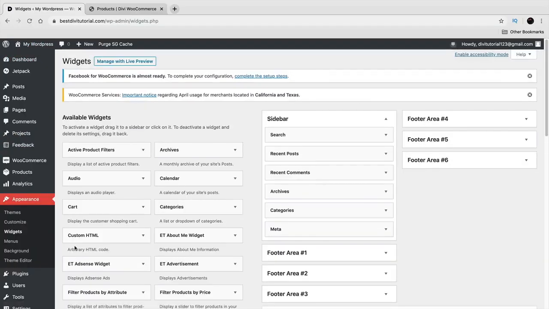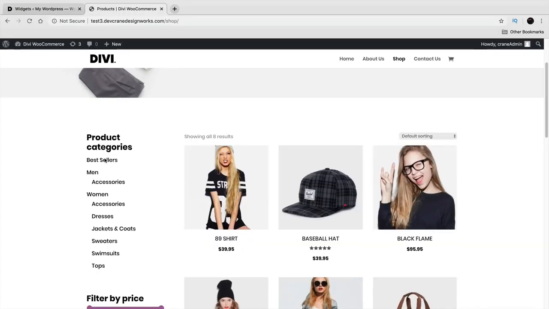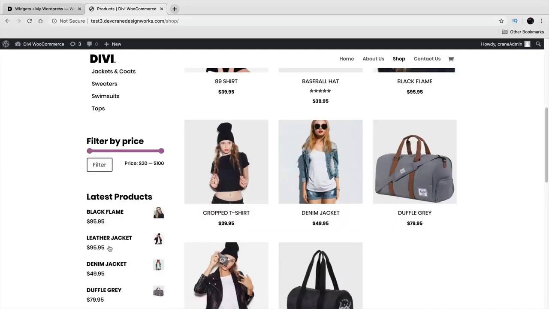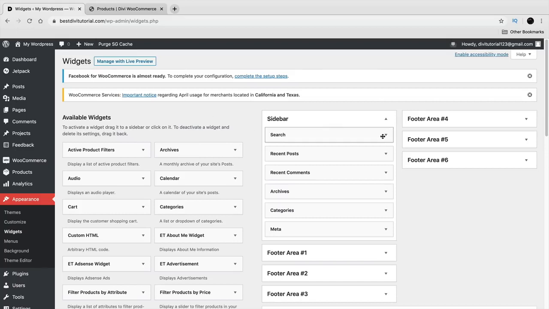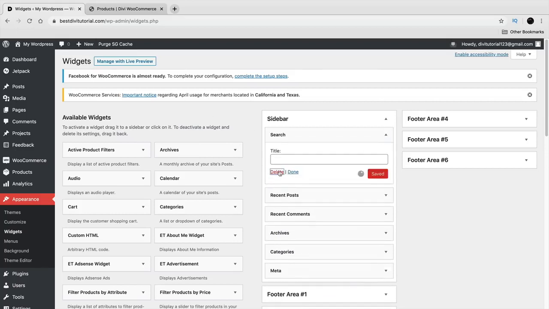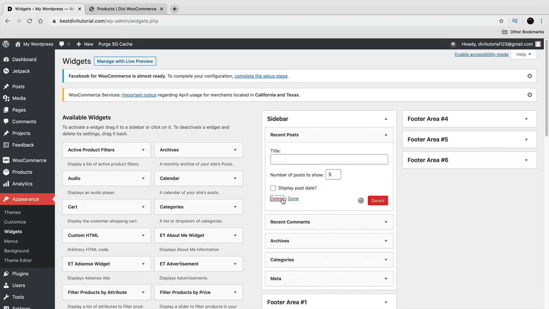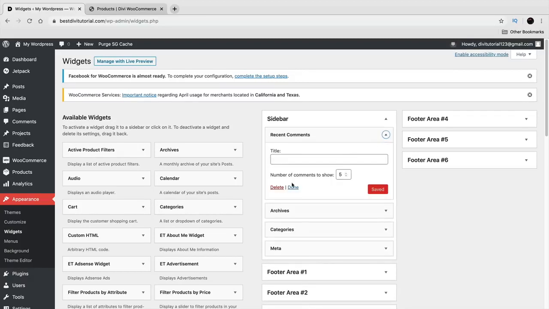And widgets are very important because it basically will display all this stuff right here. So for example, right here, I have product categories, filter by price, and latest products. So you can do the same thing. Right here under sidebar, I want to go ahead and delete all this stuff. This is all the default stuff that comes with WordPress, and we don't need it. So go ahead and just delete all this stuff.